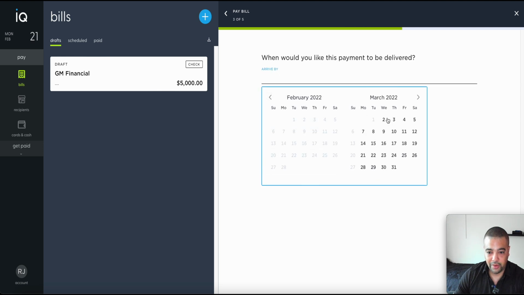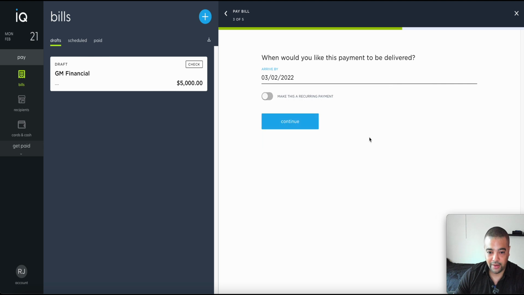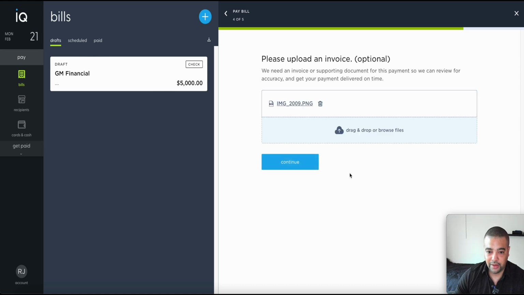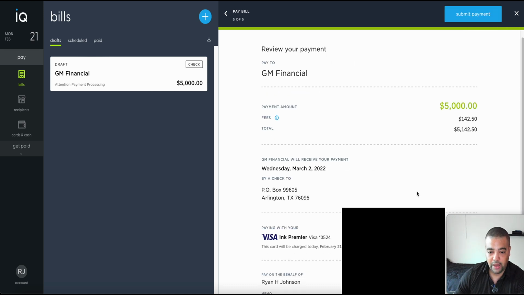When would you like this payment to be delivered? Looks like the earliest is March 2nd. There we go, we don't want a recurring payment. Looks like they do want an option to upload an invoice to check for it. It is optional, so you could go ahead and do this if you wanted to. I think just since it's my first time, I will upload it. I don't really have an invoice per se, but I'll upload a screenshot of my account. That might help them sort it out. But again, they are saying it's optional, so you don't necessarily have to. I can just drag that over there like so. There we go. We'll continue. All right, so here we have it.